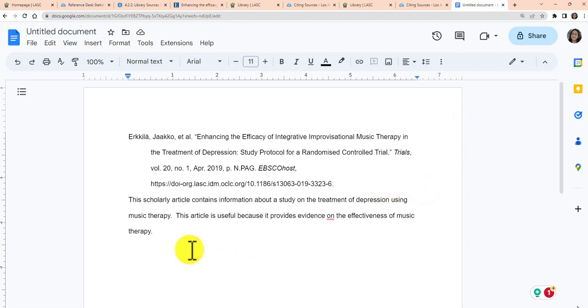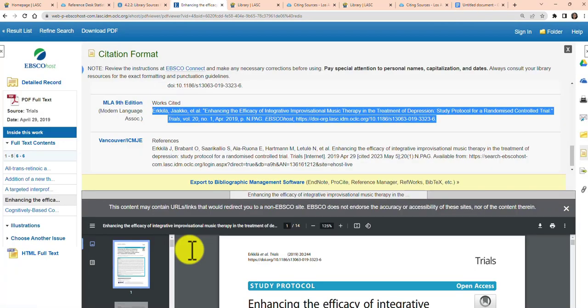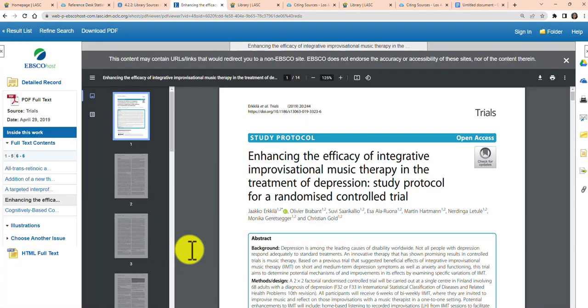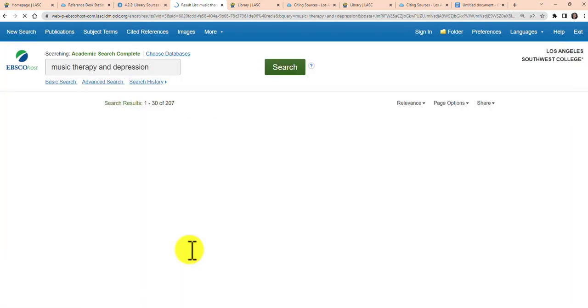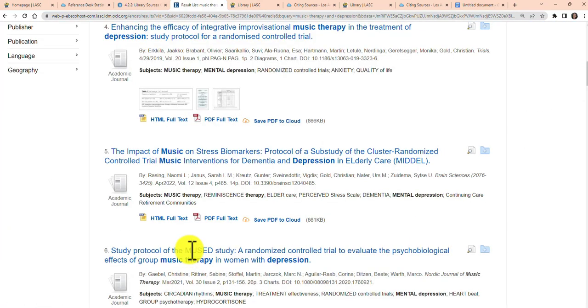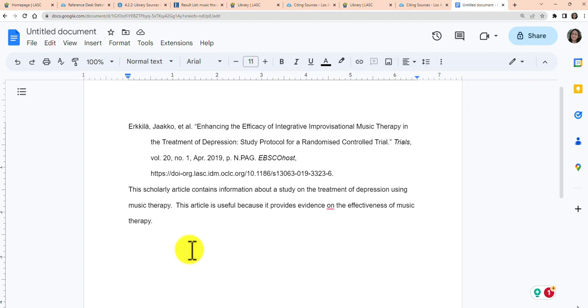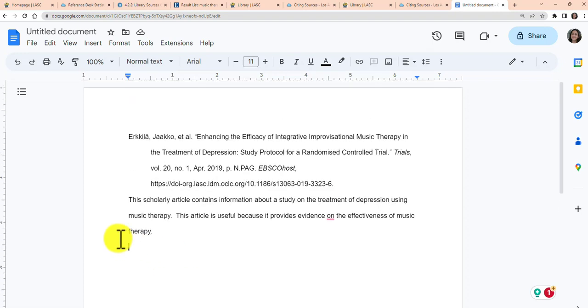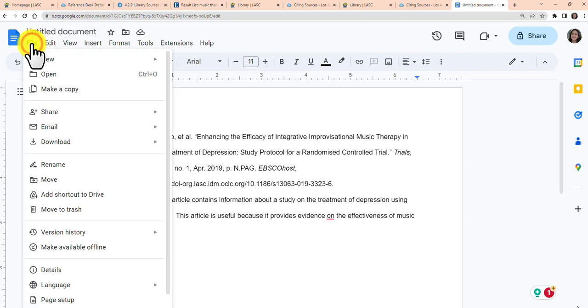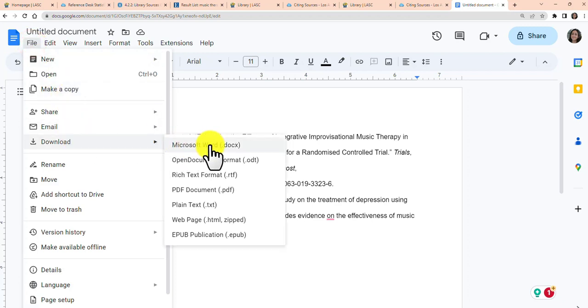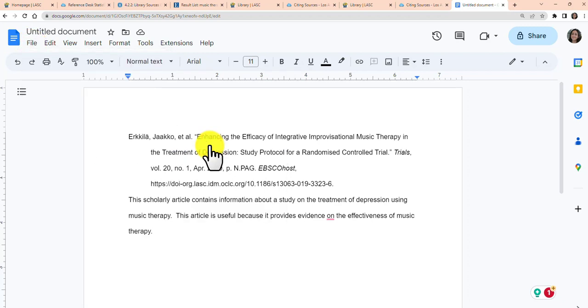And then go back into the database. So I'm going to close out of this, and then I'm going to go back to the results list and find another article and do the same thing. Locate another article that is relevant and helpful for your topic, collect the citation, and paste it back into your document. I'm not going to do that here because I've already shown you how to do it. Then just be sure that you save this document and download it as a Word doc onto your computer.